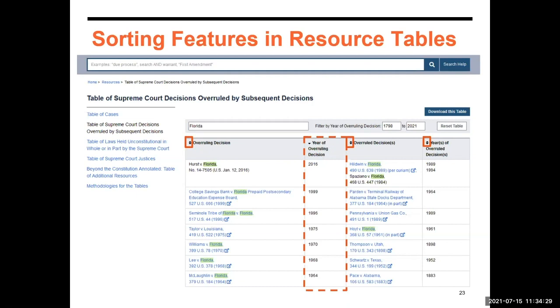Simply hit the Reset Table button to return the table back to its original state. And finally, you can hit the Download this table button if you want to download a CSV file and process this data further. So the CSV file opens up in something like Excel in a spreadsheet.